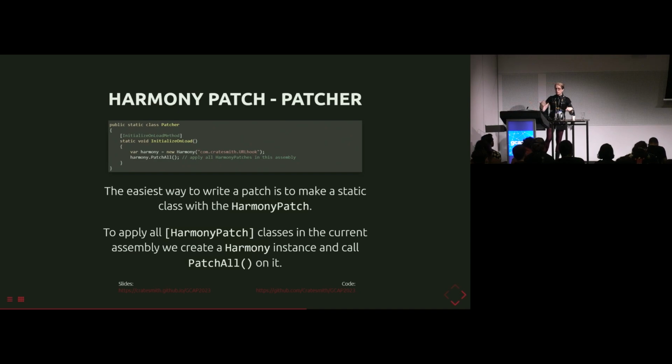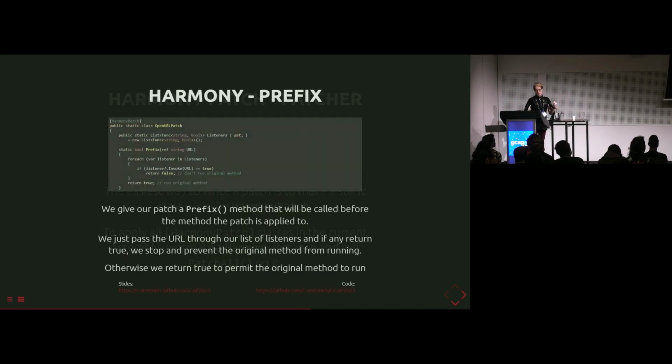And then you call harmony.PatchAll, and that will search through your current assembly, and it'll find every single HarmonyPatch attributed class, and it will try and use that as a patch. So restricting it to one assembly really speeds up this process.